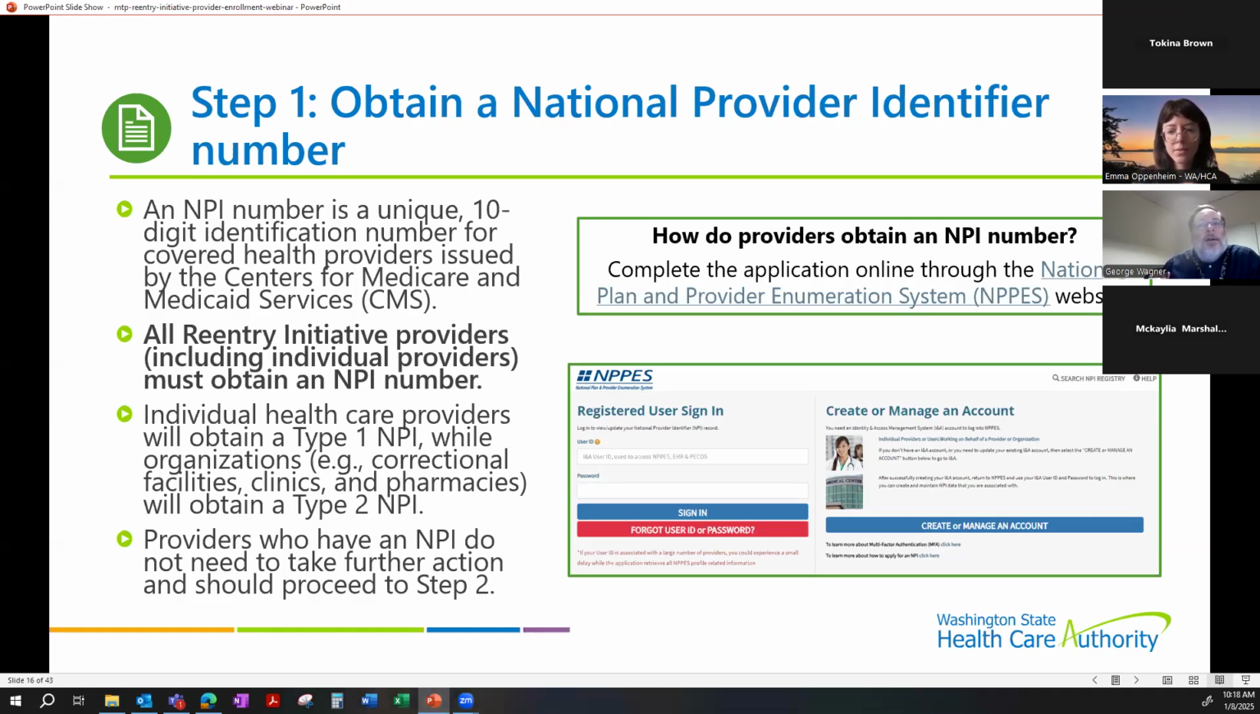Individual healthcare providers obtain a type 1, and then facilities obtain a type 2. You don't have to be experts on that. The feds will actually walk you through that process as to what is a type 1 and a type 2, and you're not going to need to be real knowledgeable about that.